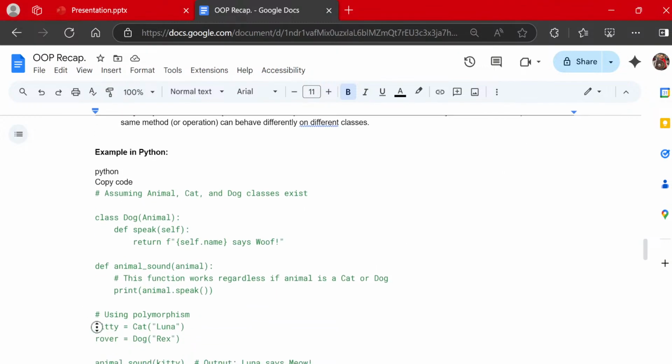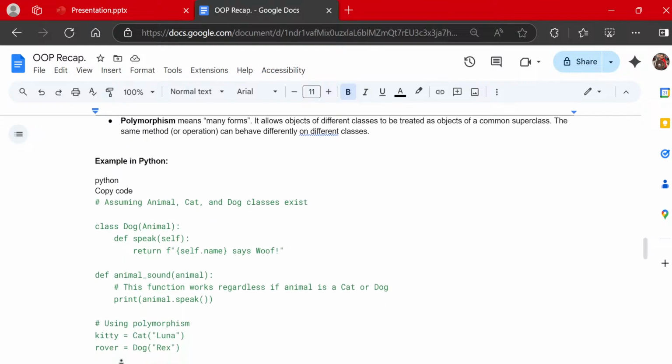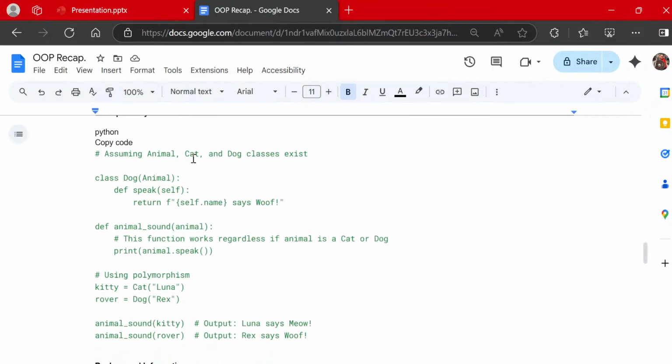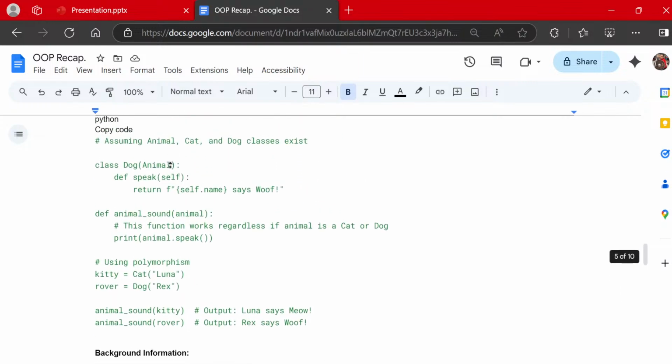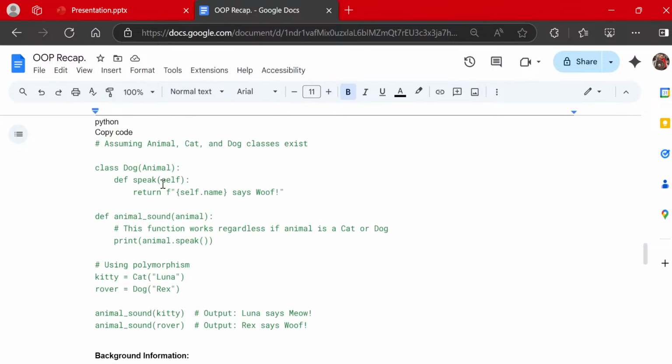So, an example in Python. Animal, Cat, and Dog classes exist. So we made these classes, and here's the speak method, regardless of Animal or Cat. So here is this method. Using polymorphism, cat Luna, we update the name.